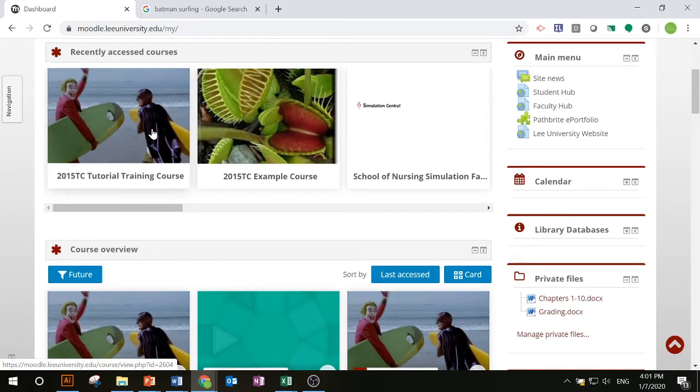That makes it easier for us to find the course, but it also makes it easier for students to find the course, and it helps your course stand out from all the other courses that they have on their page.